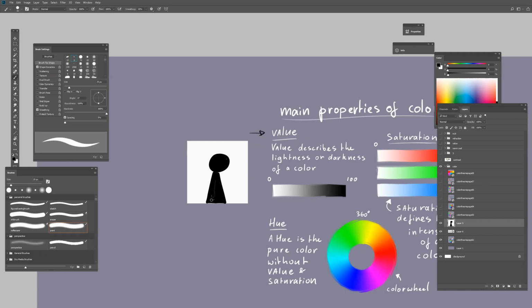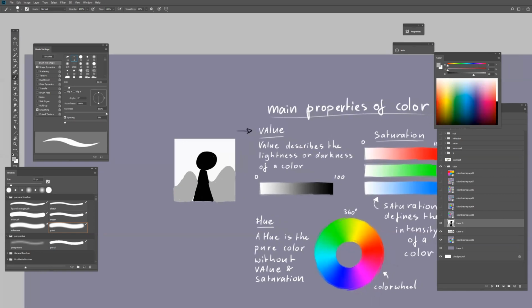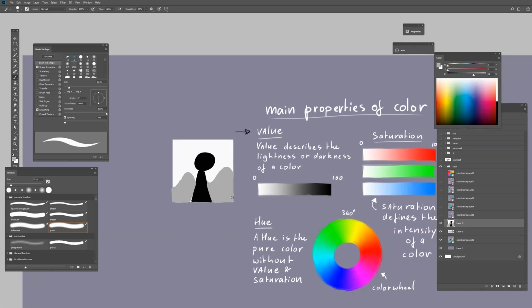And you can also use gray for the distance, like here, for some mountains. That is the thing: our eyes really work well on values. So keep that in mind, and I will show more about that later.